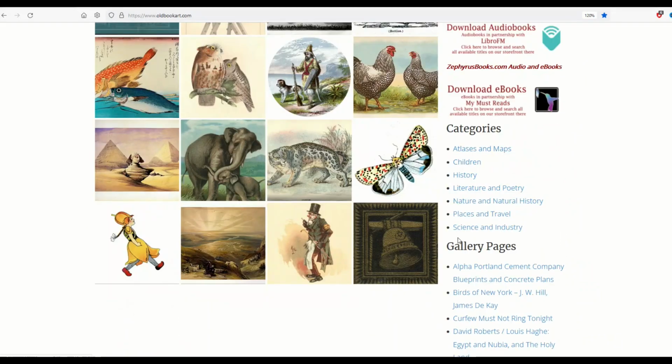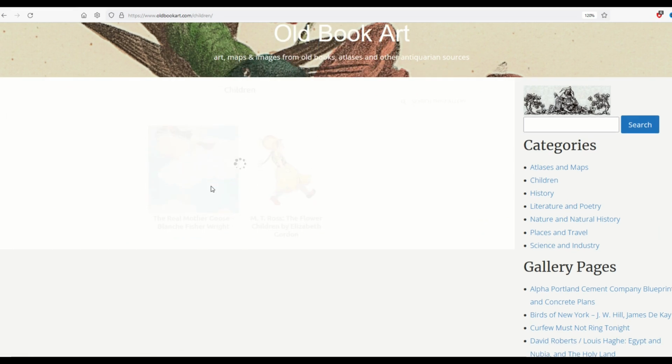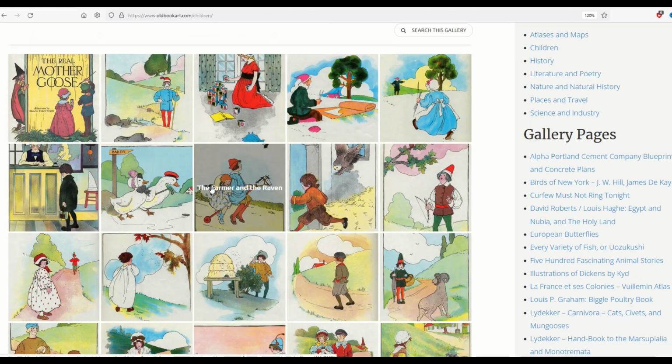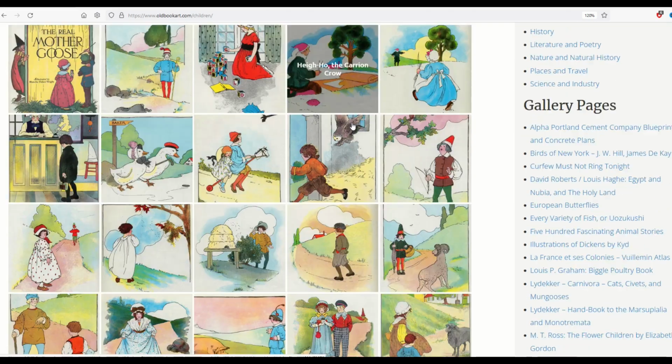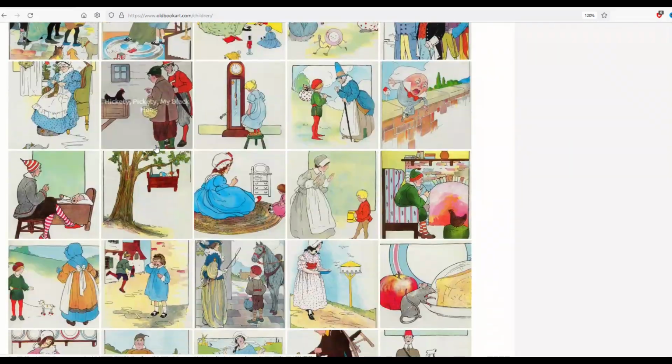But on the right-hand side, there's categories. So I'm just going to click on the children category, for example. And we can see here there's two books. One is The Real Mother Goose, and then one is The Flower Children. I'm just going to pop open the Real Mother Goose one. It's a little bit slow to load, but again, it depends on your computer and your internet speed. But these are really nice, high quality images from a book. So you can't really argue with the quality of the scans here.